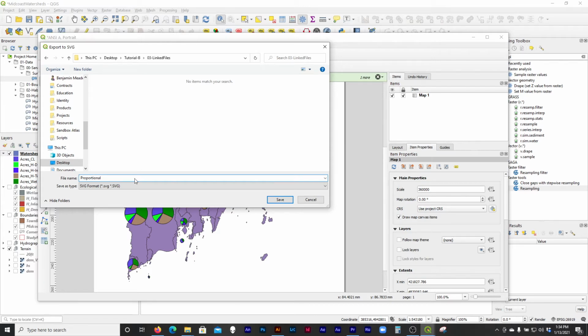Proportional pie symbols. In general, I try to stay away from pie charts as much as possible, but occasionally they are useful, just because, especially if there's similar ratios of things, it shows difference in ratios, which is kind of a tricky visual variable.